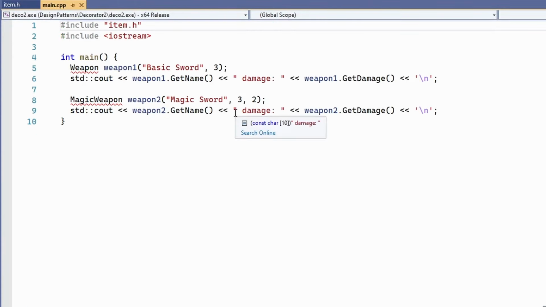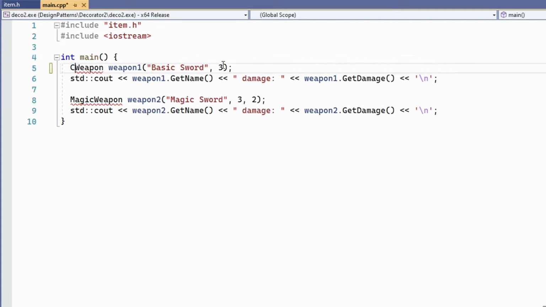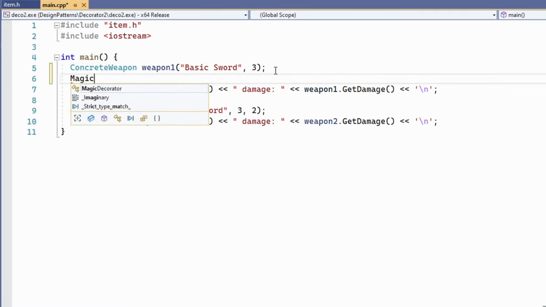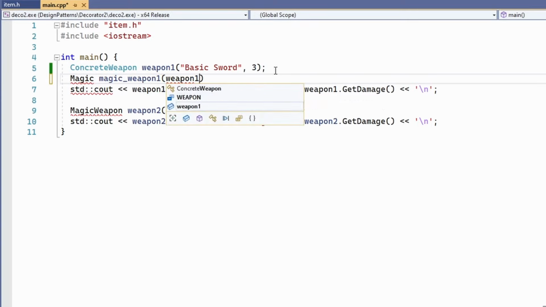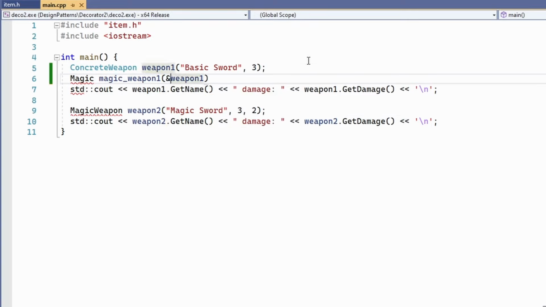All right, well now if we go back to our main, this no longer works. We don't have weapon anymore. It's now concrete weapon and magic weapon. So let's try our new example. Concrete weapon takes a name, takes a damage, and then we want to make a magic concrete weapon. So we give the magic type, call it magic weapon 1. And this one needs something to identify with, a pointer. Well, since we didn't declare it as a pointer here, we have to put the reference in front of it.